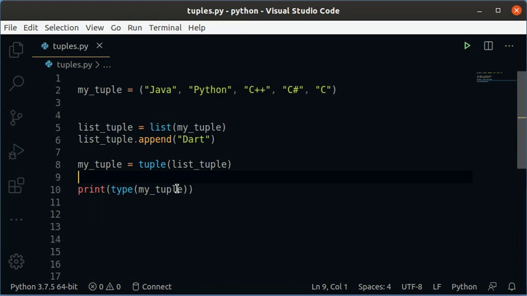You have a tuple, you want to add a new element to it. First you change it into a list. Since lists are mutable, you add elements into that list and you change that list back into a tuple. That is the way to get around the immutability of a tuple. So let's move on to our other section in this tutorial.